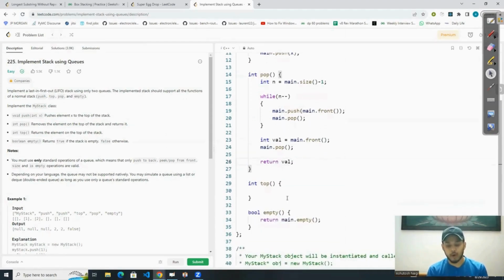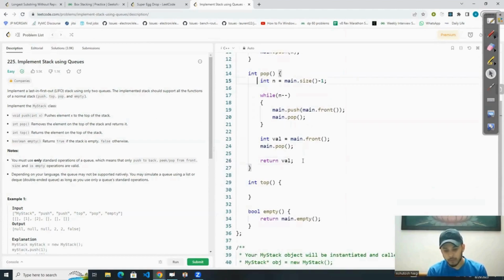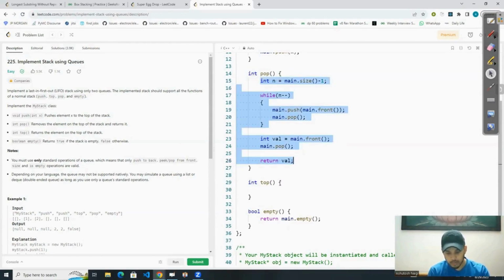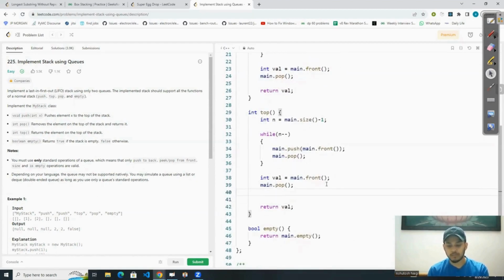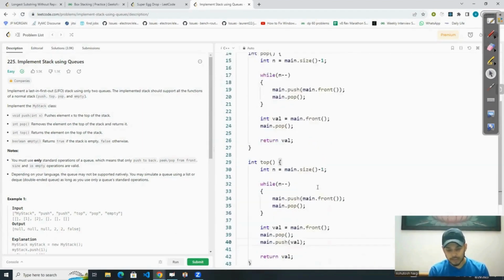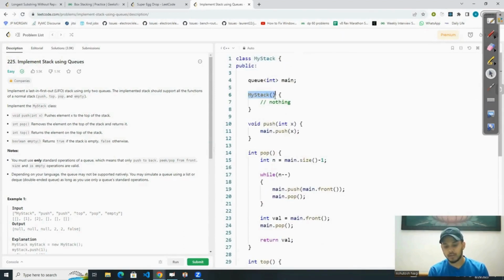Now I want to implement my top function. It is almost the same as my pop function, so I will copy my code and paste it here. Now I have to change just one thing. Let's say I've stored that front value in a variable called val. Now I am popping out that value, but after popping it out, I have to push it back. This is the only change we have to make here. So I will do main.push val. Done. So we have successfully implemented my stack class using just one queue.